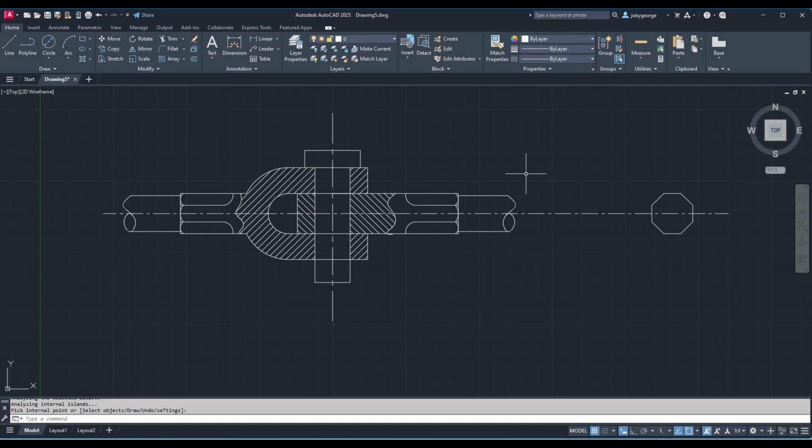Now we need to model the collar and the taper pin. By looking at the front view and top view given, the taper pin passes through the center, which is at a distance of 10 mm from the bottom. So I'm tracking and typing the 10 mm. So here will be the center.